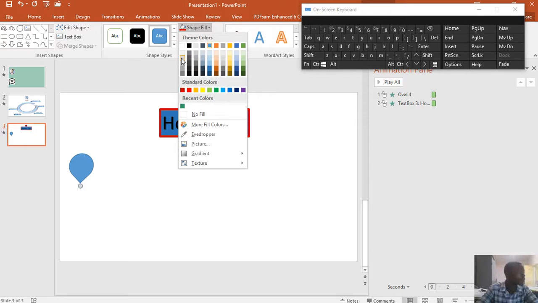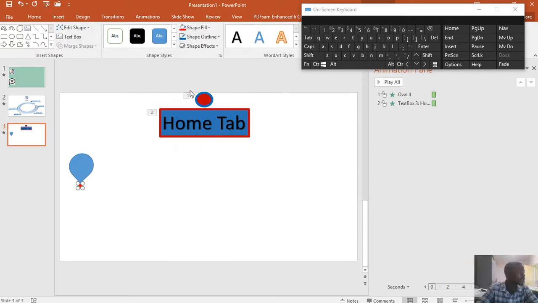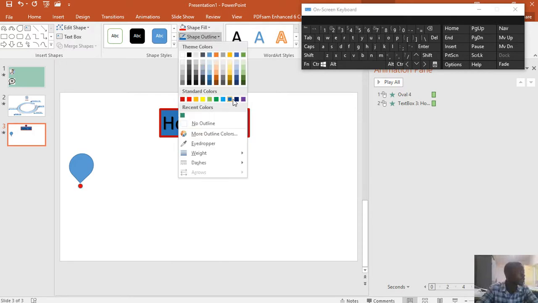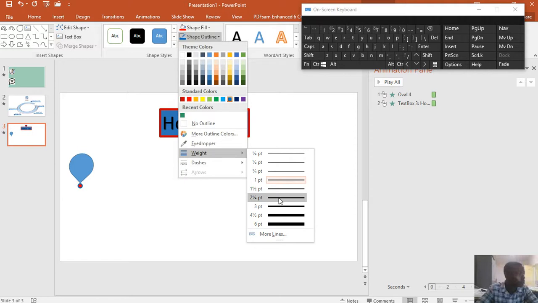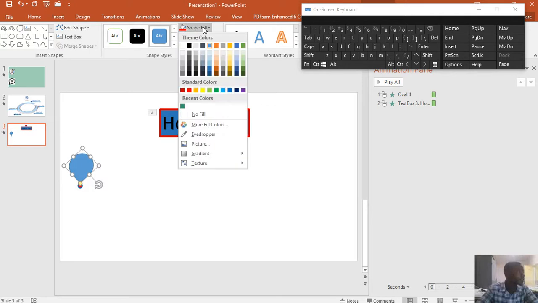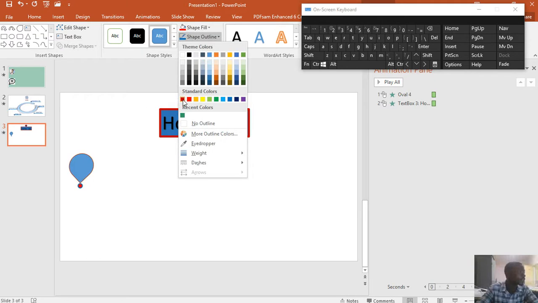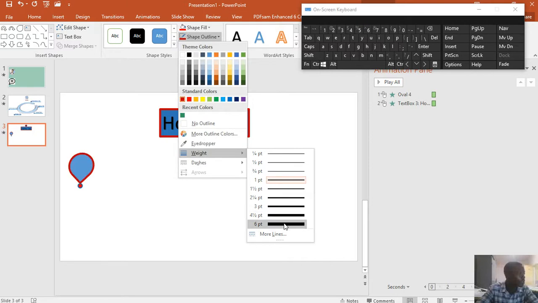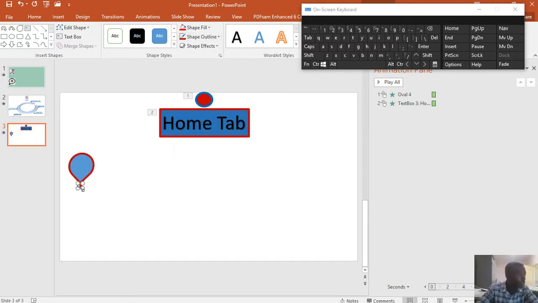Then I can change the colors of my shape. Let me just put red inside, and then I put blue outside, and then change the weight to 2.25 or to 3, just like that. And then this shape I can also change the color. I can change the color of the outline to red, and then the weight, I will put this one, and then this small shape I may drag it downwards, down a bit, and down a bit as well.